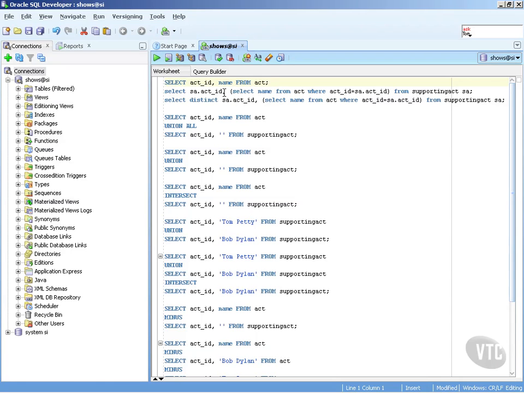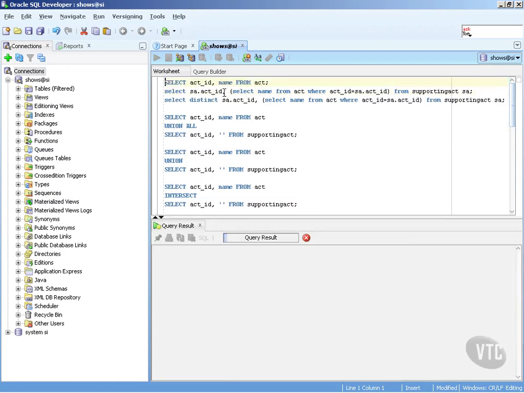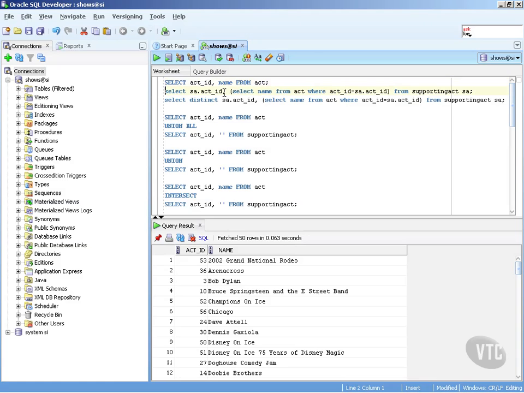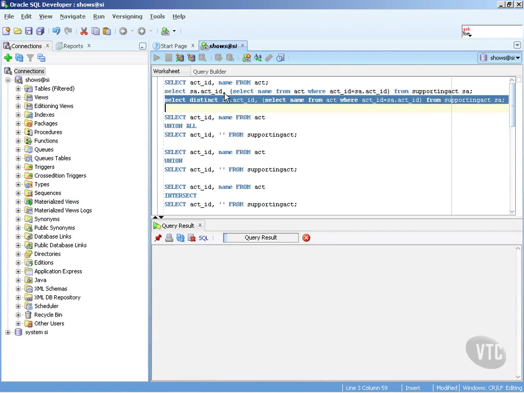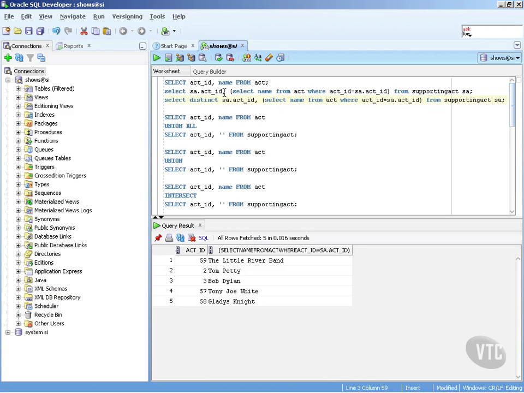Here I'm taking the act ID from the act table. I'm just finding the acts, the data in the act table. I go down here, I'm actually taking the act ID, and within there I'm selecting the name from the act table. So I'm linking the act table and the supporting act table. These are all my supporting acts based on the way that I pulled the data. And what it's actually done is it's found every supporting act and then linked it with the act table, so it's got duplications come out. That's why it's got dupes. Now we use distinct to solve that problem and find the distinct supporting acts.